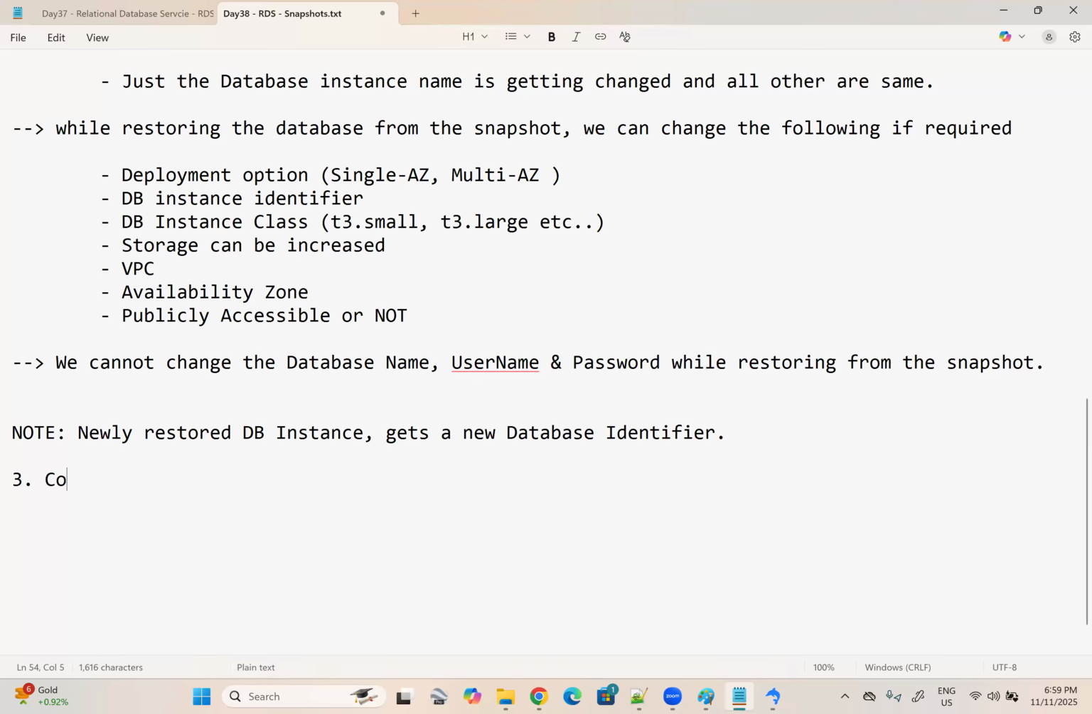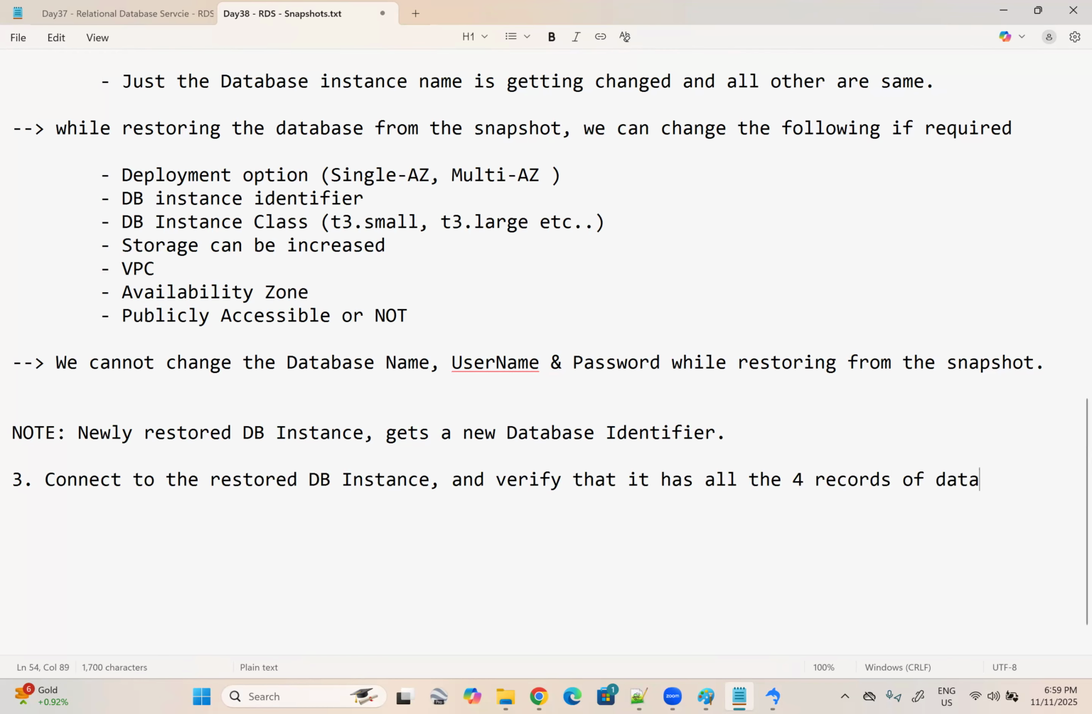Now connect to the restored DB instance and verify that it has all the four records of data in MyDevDB. Here use the new endpoint of the restored DB.